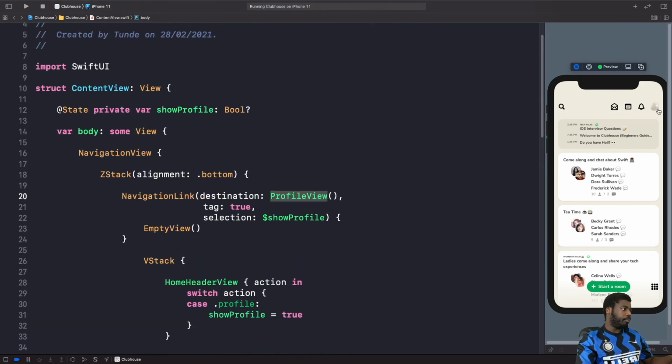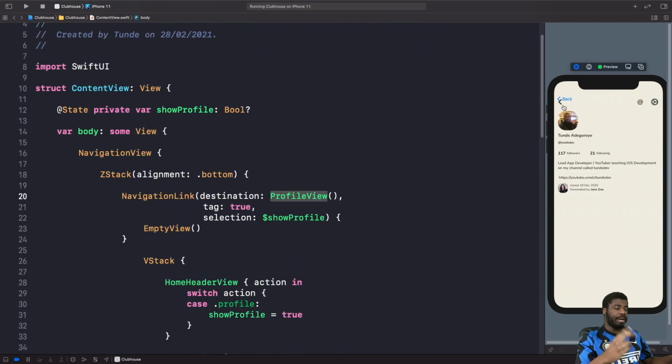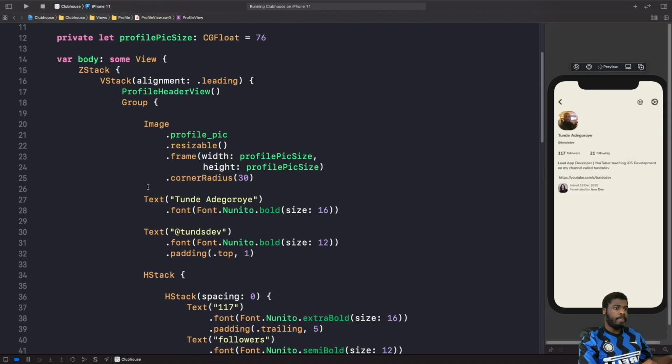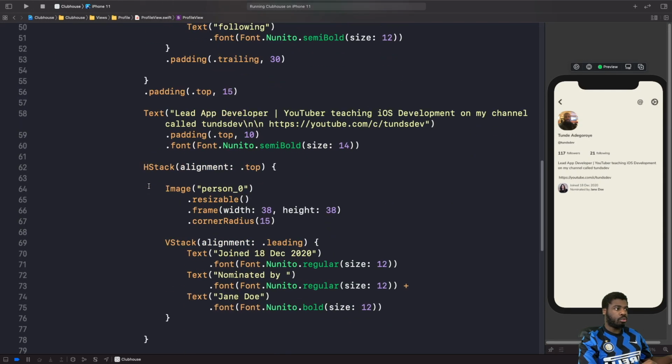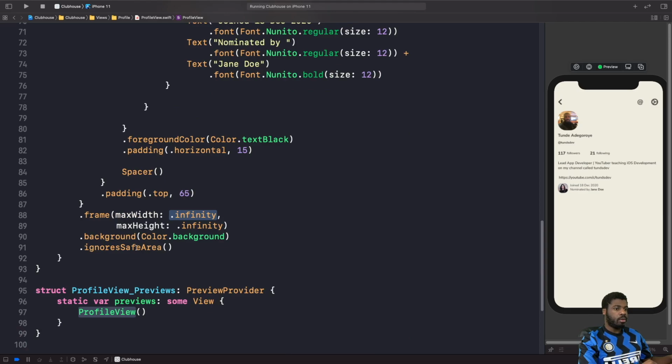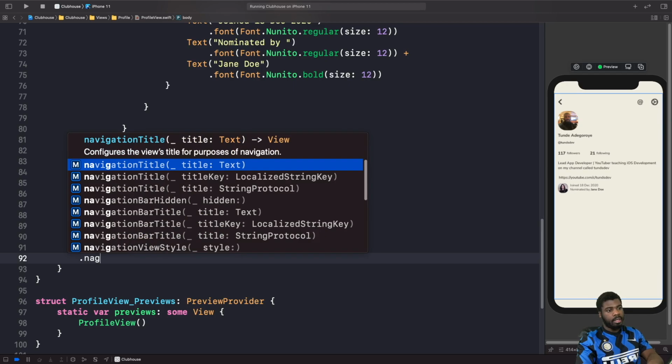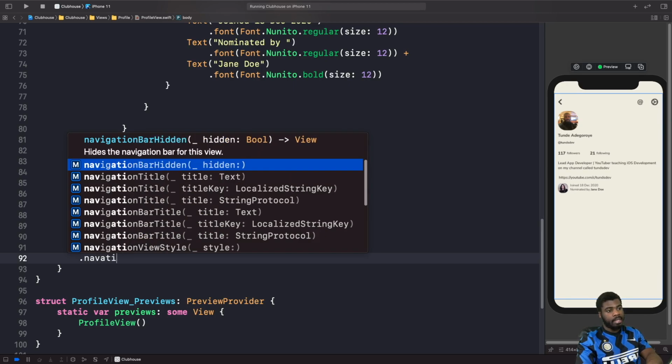But I don't know if you clocked something: when we go to the screen, we actually have two back buttons. What we need to do is, again, we get this navigation view on the second view controller for free by default. So we need to hide this navigation view on our profile view. So let's do that now. To the profile view, if you scroll down, underneath here we want to call the modifier to hide the navigation bar.